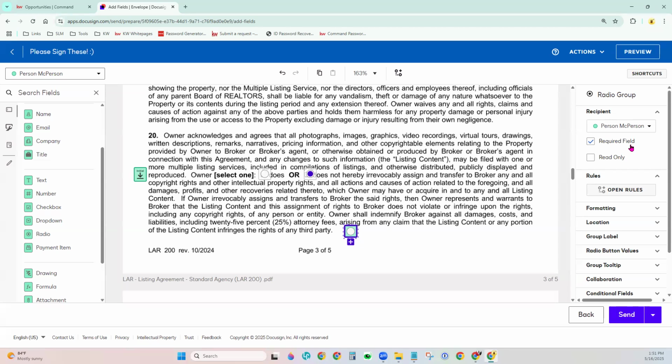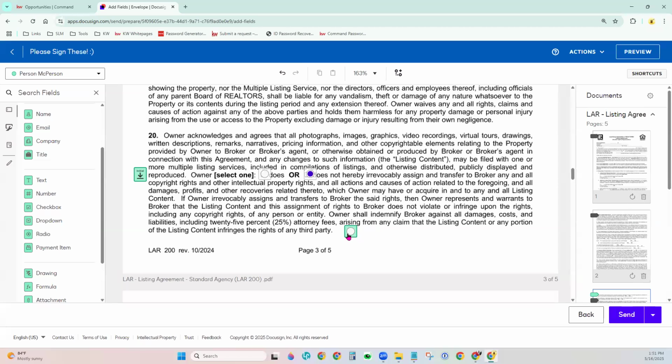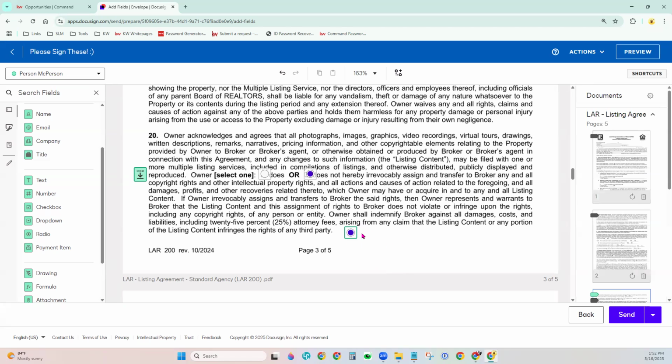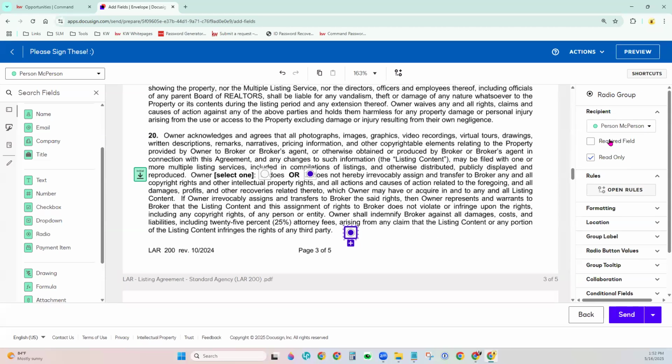You have options over here on the right to say that this is a required field or read only. Required field means that that recipient is going to have to either select this or complete it in some way, shape, or form to complete the signing of their document. So they need to select this to confirm a disclaimer or a disclosure saying that they're agreeing with it, right? Or you can go ahead and have this be read only and select it for them if you need to. You have to double click it. It's a little tricky to get it to select. But I just want to make sure you see that when you select that, you have options to make it required or read only. Okay.